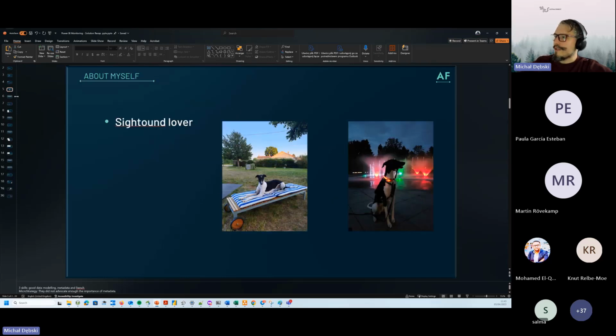On the private side, I am a huge dog lover, a sighthound lover. I know that you guys from the Gulf countries have wonderful dogs as well. The Saluki, I love them as well. Mine is a little bit different, but the same type.